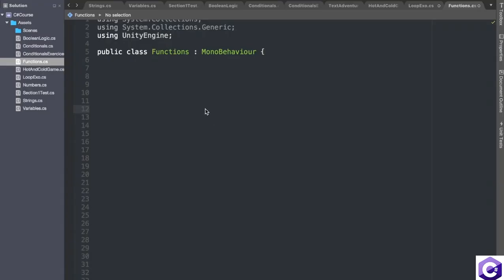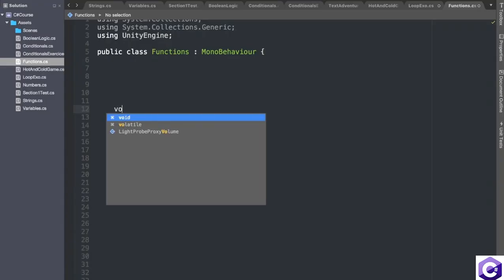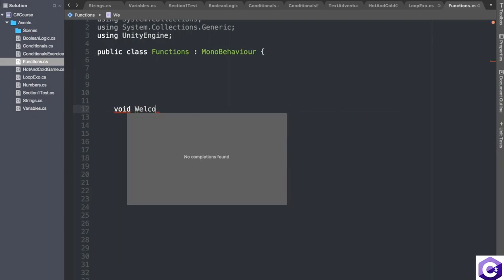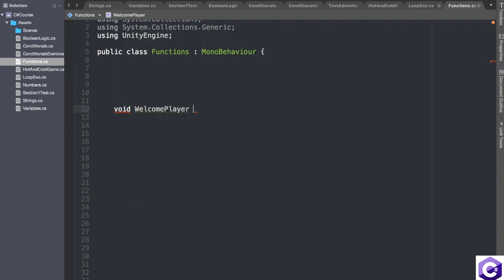Alright, let's have a look at the syntax for defining a function. We first of all start with the keyword void, and then we write the name of the function. So this can be anything you want, and the convention is to start each word with a capital letter. So in this example, I'm going to call it WelcomePlayer. Once that is done, we put a pair of parentheses, and of course, you guessed it, we put a pair of curly brackets. This is the structure to define a function. Now all that we need to do is fill in our function with the code that we want.